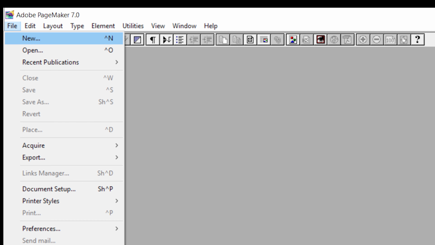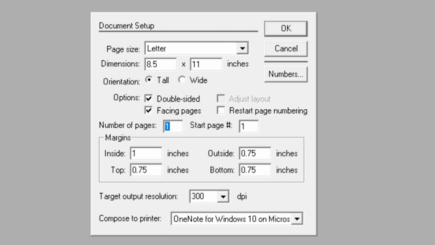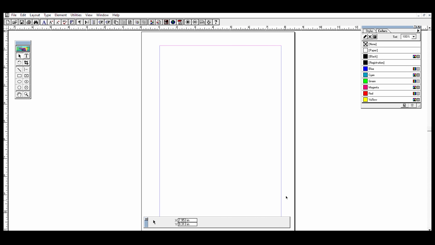File, New, and the document setup will come, and from here we can select what paper we need. We can select either legal or tabloid, A4, A3, whatever you need. You can just select the paper, or you can give the dimensions also. Now I have selected tall, and if you need you can select wide also, and then double-sided, facing, the number of pages and the margins, the resolution, everything you have to set up here, and then click OK. Now a page has been created in this Adobe PageMaker window, right?